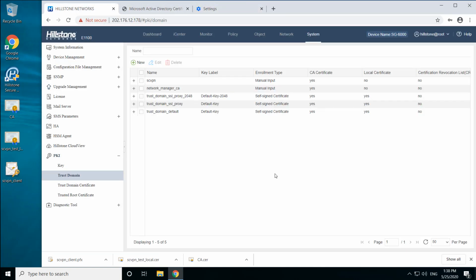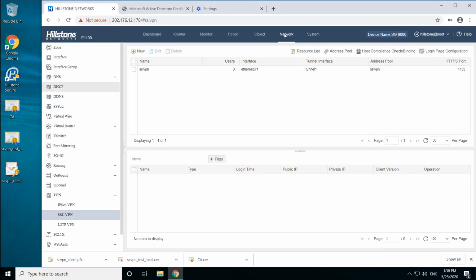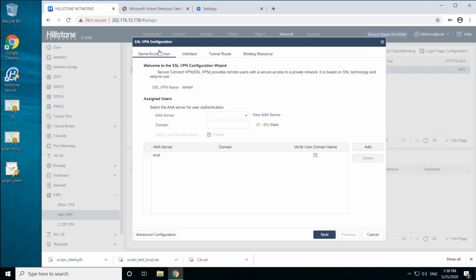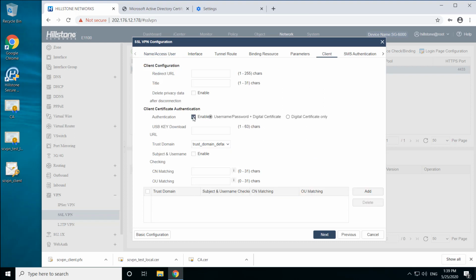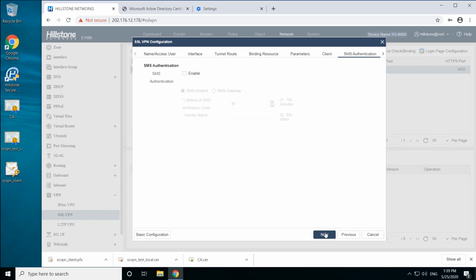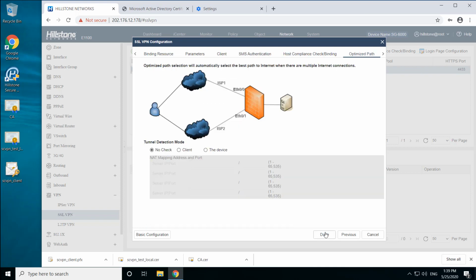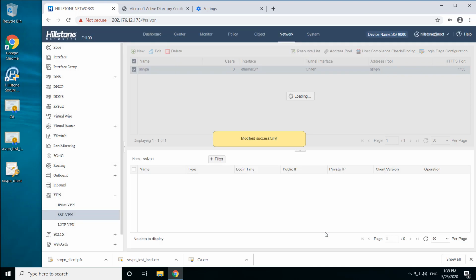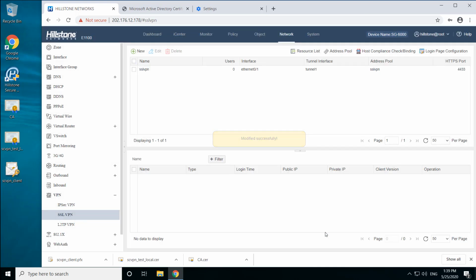Now we go back to Hillstone firewall. Go to the SSLVPN setting. We modify the config. Click Advanced Configuration. Go to Client. We enable authentication and choose Trust Domain as SSLVPN. Then confirm. Now the settings are all done.